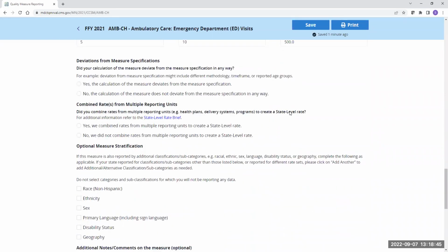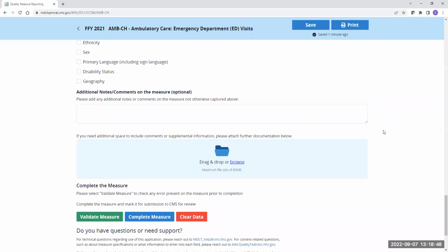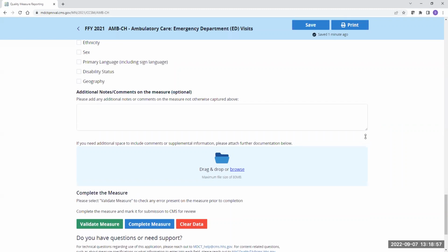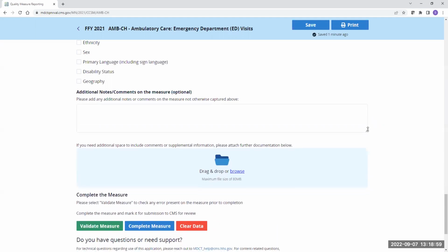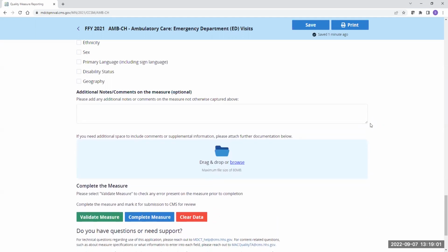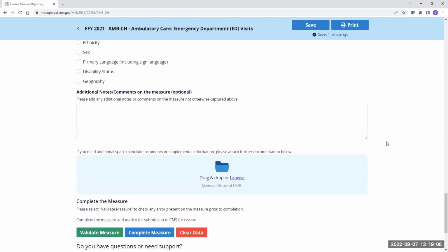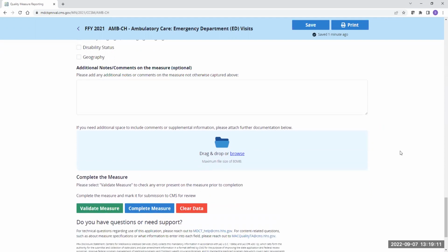So we can go down, more questions. Something else to note is that these large text boxes have these little tiny lines in the bottom right-hand corner. If you hover over them, you can expand this text box. So in case you have a lot to write here, you can expand it to make room for everything that you need to say. We also have the opportunity for states to add attachments. Down here, you can drag and drop or browse and upload manually from your computer.